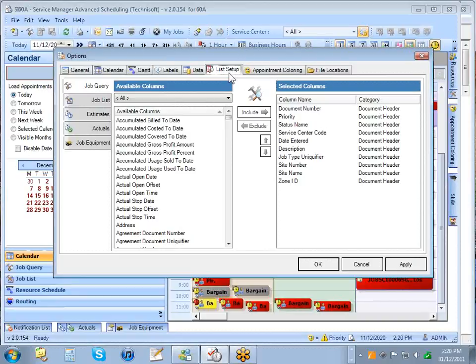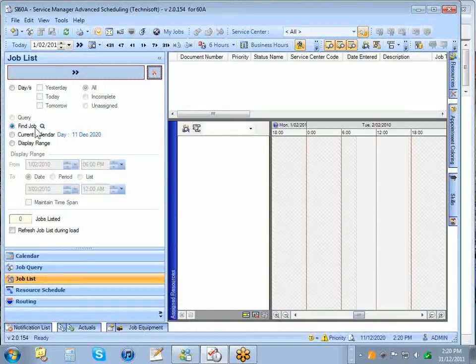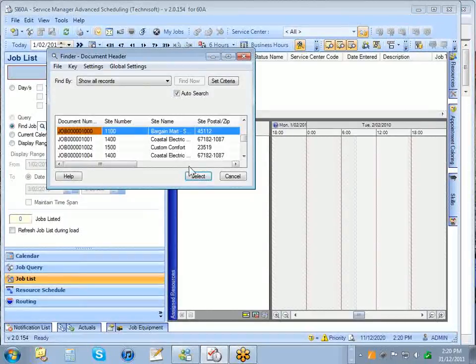Now, list setup. In the job list view, what we see is all our jobs listed in a list box view. So if I come out of here for a moment and go back to job list, and we'll just bring up a job again very quickly.